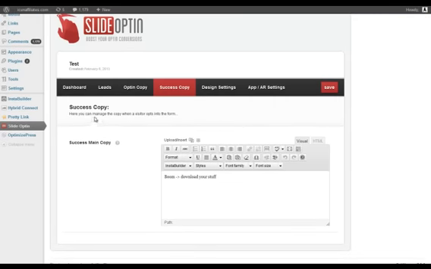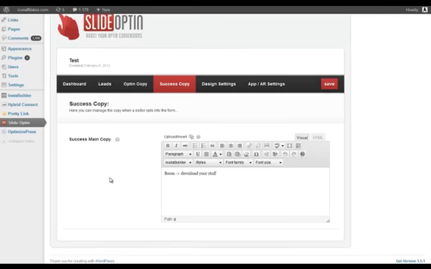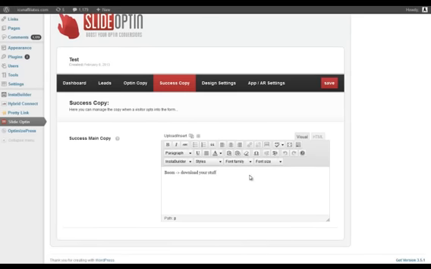So for example, you could give a free download and say opt in to get XYZ, and then on this page you could give the download link. And again, this can be an email, it can be an image, it can be whatever you want, so you've got maximum flexibility. The next section then is the design settings.